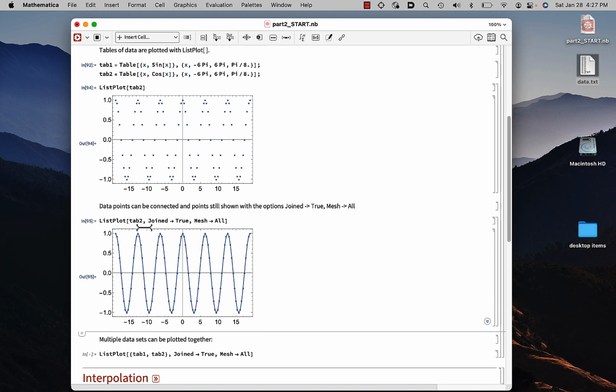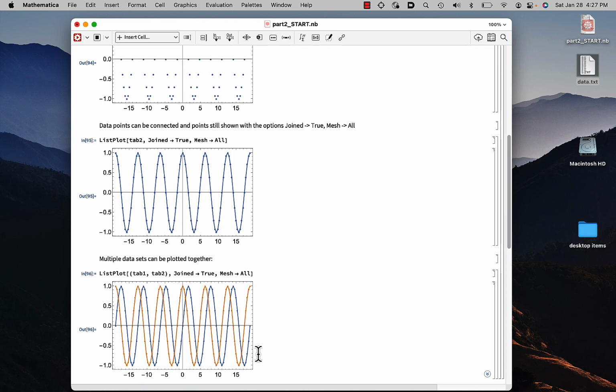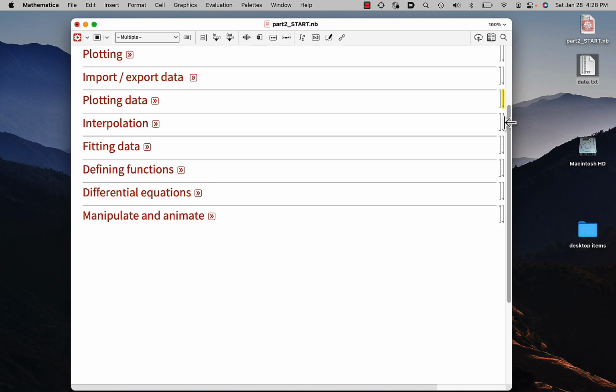ListPlot, like Plot, can plot multiple sets of data together, just like Plot can plot multiple functions together. You list the multiple sets of points together like that, and then you have a plot that looks like this, where the sine and the cosine data sets are shown together.